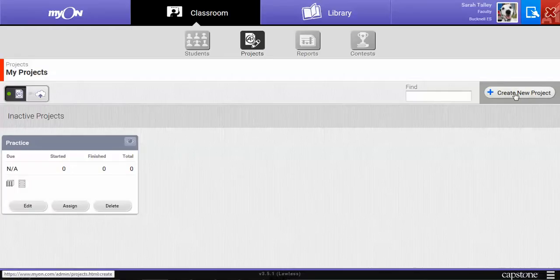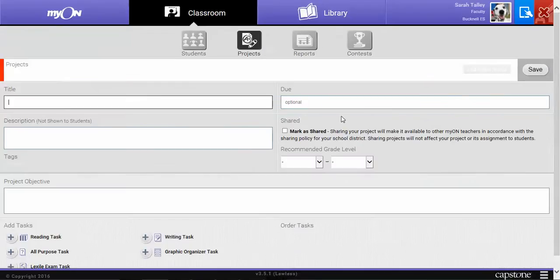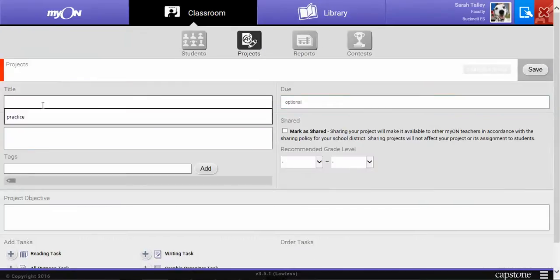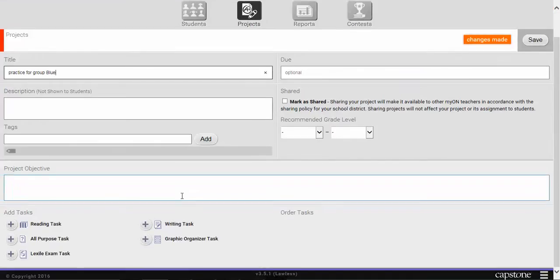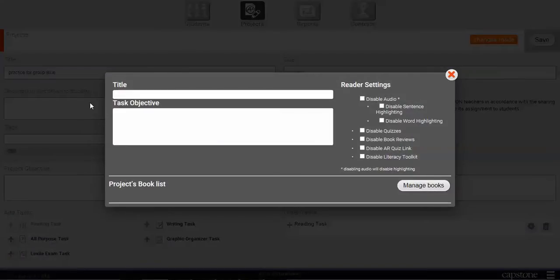We're going to create a new project, and we'll call it Practice for Group Blue. You can make an optional due date if you want. I don't believe we have the sharing feature in Fairfax County, so you don't need to worry about that. At the bottom of the screen are your tasks. The first one we're interested in looking at is the reading task. This is how we're going to add books specifically to this group.